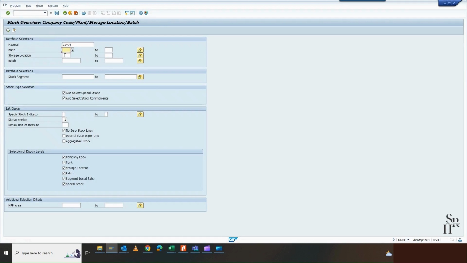Though it's showing a lot of input fields, as a mandatory requirement, you just have to provide the material information. And if you are working in an intercompany setup, then providing the plant information is also recommended. Otherwise, you will be getting tons of unnecessary information from different plants. So only after providing the material number, I'm executing it.